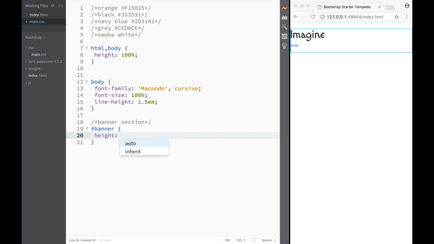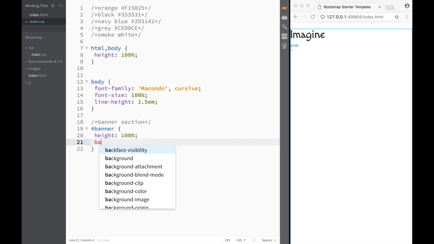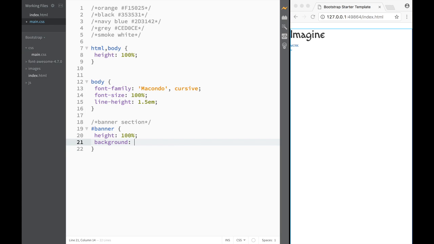And again, we need to add a height of 100%, and you will see why in a few seconds. I want a background, a picture, so we need to write a URL and select images. We go to images, main section images. You can place your pictures wherever you want, but I already know that this is going to be main pictures, main background.